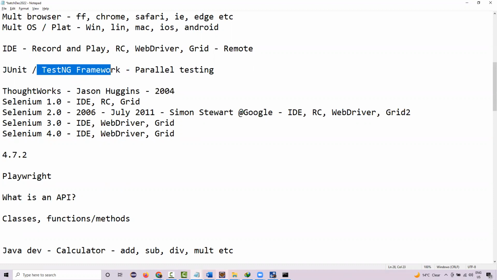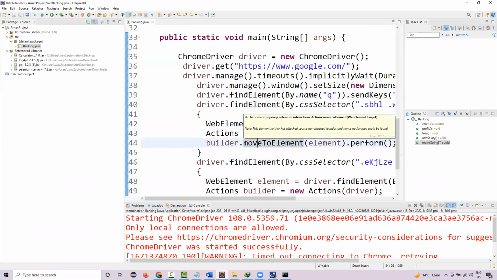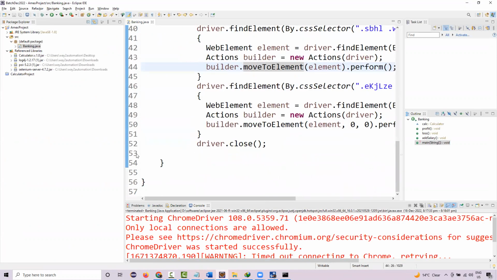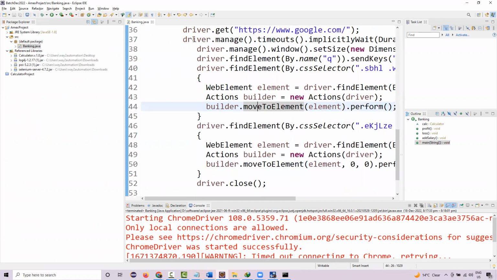So if you take a look at this particular code, it's like 50. Yeah, any questions? Guys, please put yourself on mute if you don't have any questions.